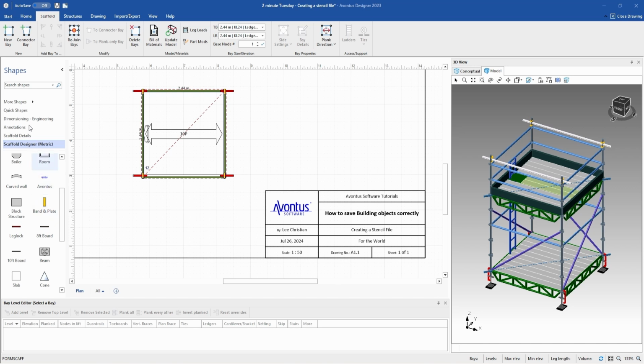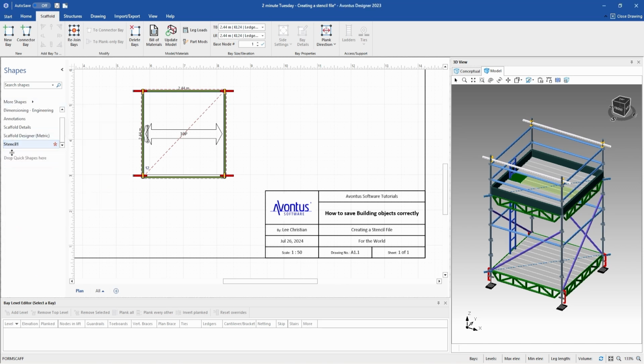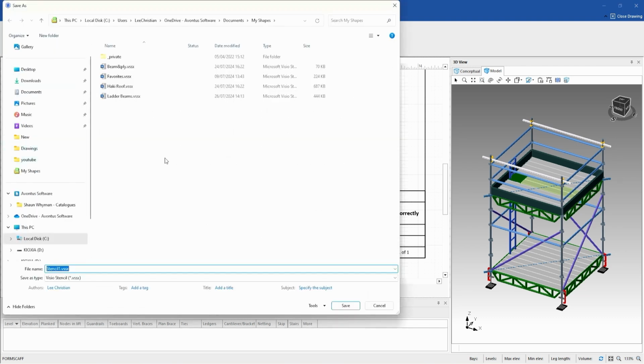So what I need to do is go into More Shapes, down to New Stencil. New stencil will appear. All I need to do is go back to where my parts are saved, click and drag over my stencil and place it in. So I simply go to where they are, click, drag, hover over the stencil and place it in, and then click save.